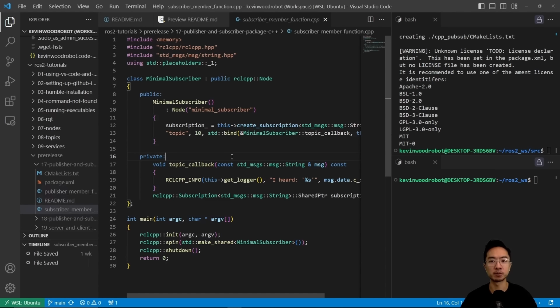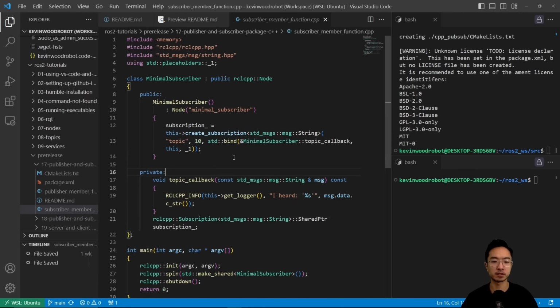Here is the subscriber member function.cpp. So this one, once you publish, someone has to subscribe to it. So here again, we do inheritance, and then we have our constructor to create our minimal subscriber. And inside the subscriber, we create a subscription. This right here is a shared pointer, as you can see. And this will do a topic, and then this will have our callback.